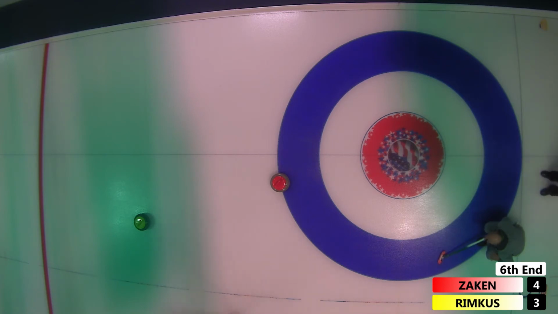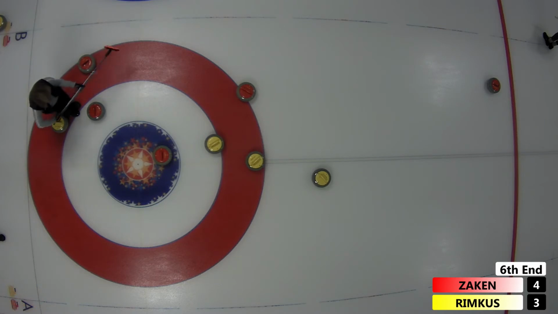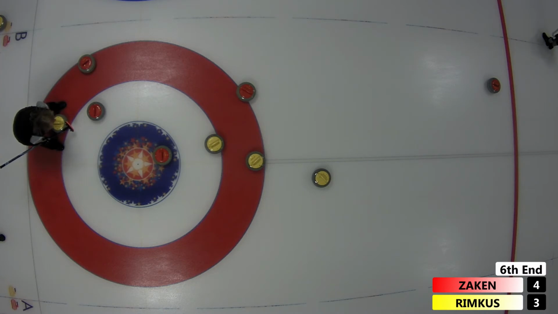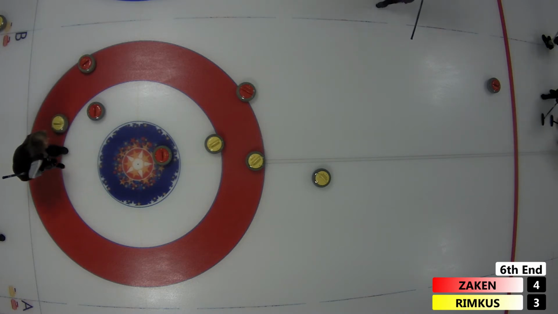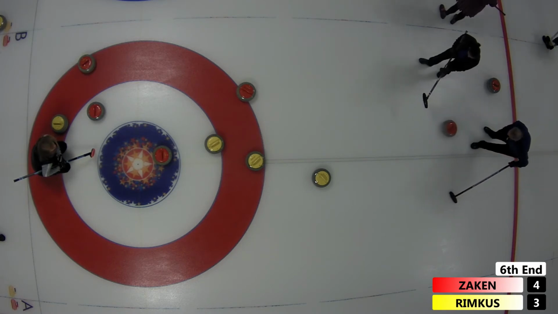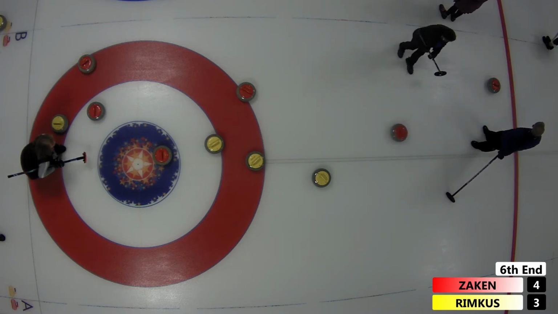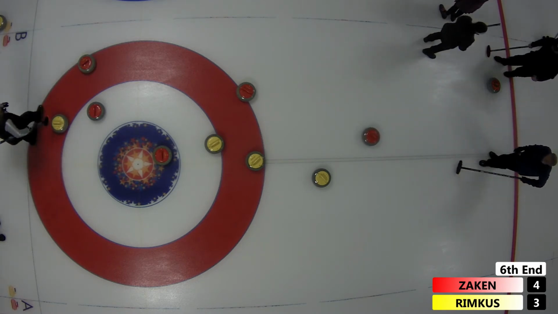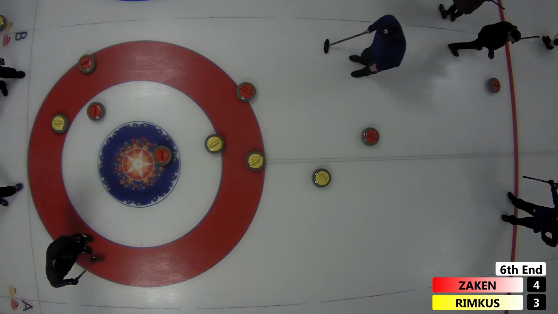Okay, let's go back over here to sheet B. Okay, and the stone's on its way, and he's trying to put the guard up to protect the 2 counting red stones. It's going to be across the hog. He's got that part done. They're sweeping for line, it looks like. Yep, and the question is what's going to over curl. Nope, it's going to be just fine. That's a beautiful guard protecting his 2 reds counting on the 4-foot and the 8-foot.